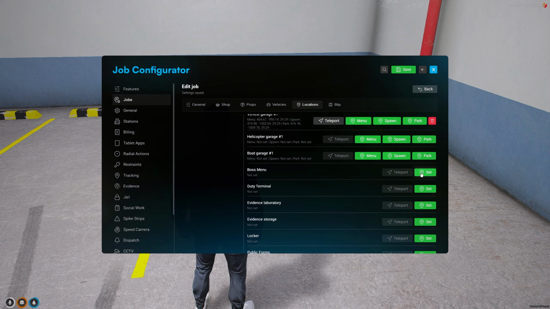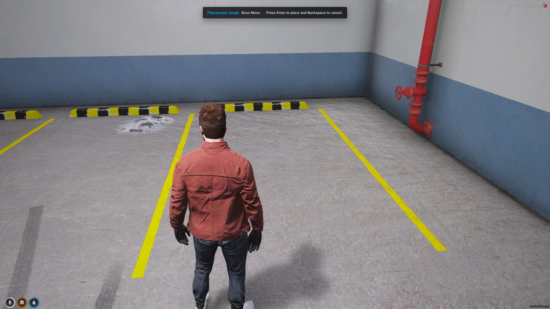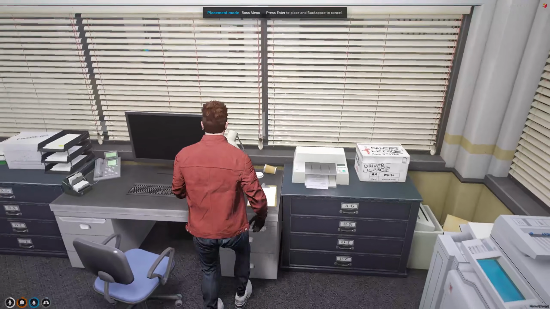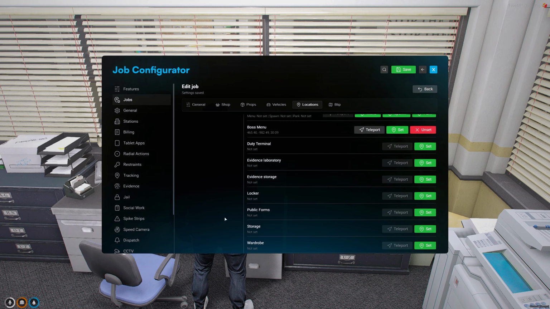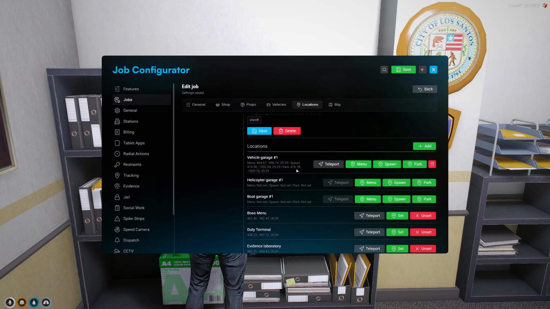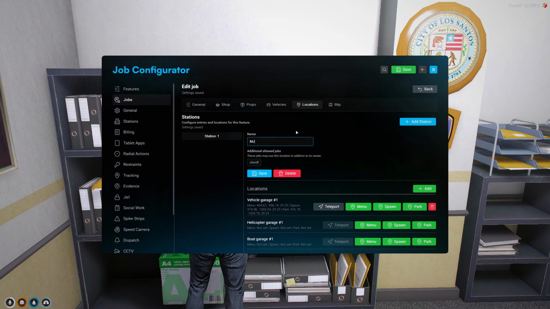Now let's set the location for boss menu. Just click over here. So for now, I'll be using this location for the boss menu. Just like this, we need to select all the locations for evidence storage, locker room, storage and more. So all the locations have been selected over here. Give the station's name. After that, click on save.